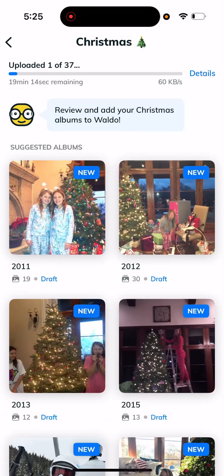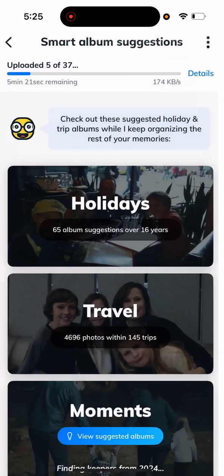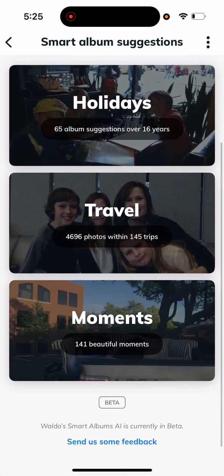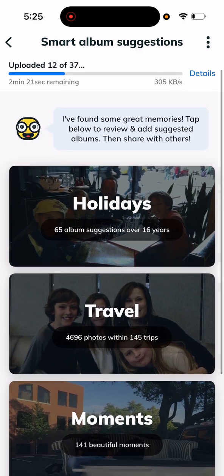Okay, cool. So those you can see up top here, those are being uploaded to the Waldo cloud and made permanently part of my app. Let's see what else we got. Let's back out here and see what's going on. Okay, yeah, so while we were doing that, it has created 145 albums for non-holiday travel, with almost 4,700 photos. Can't wait to check that out. And then, oh, that just finished. Moments close to home, 141 albums out of moments that have been made close to home over the last 12 to 15 years. Can't wait to check that out as well.